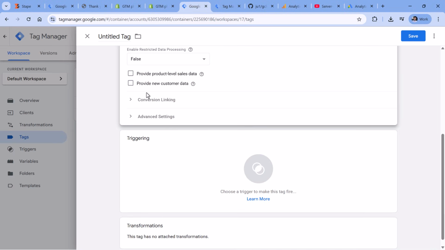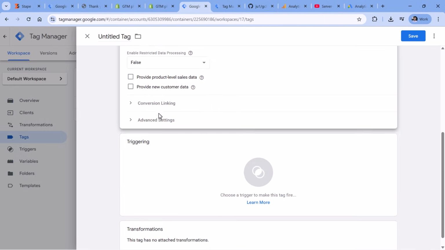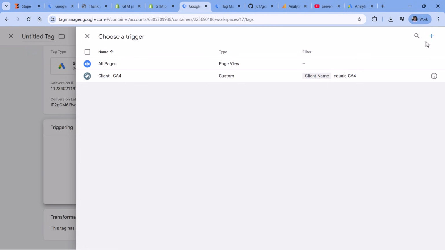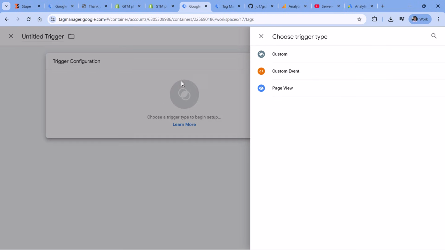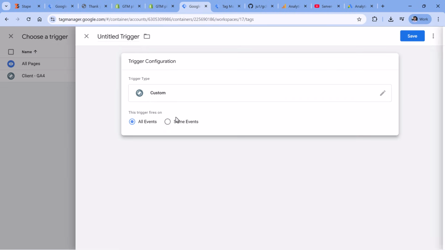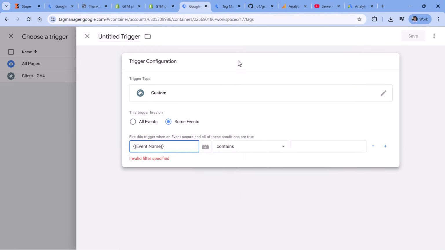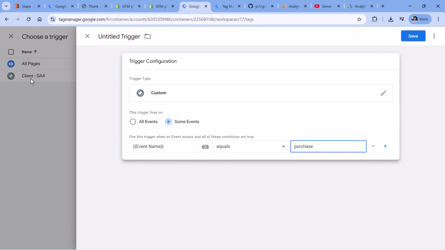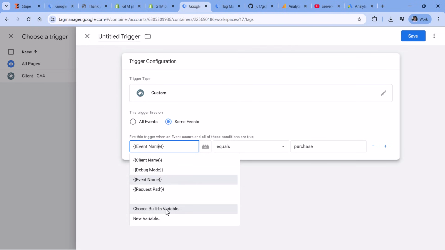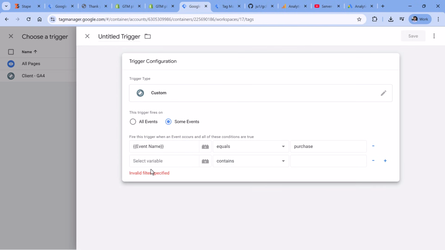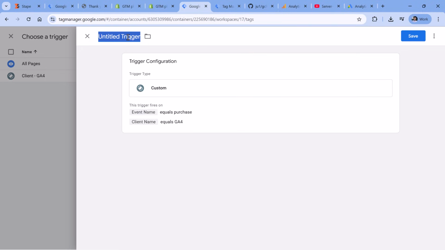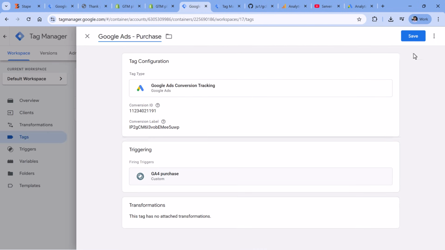Let's go to the server container. And while I'm editing the Google Ads conversion tag, let's go to triggering and create a new trigger. So click plus right here, then trigger configuration. And we want to create a trigger where the event name is purchase and client name is GA4. So let's select custom, some events, and then event name equals purchase. If you don't see the event name in the list, then select it from the built-in variables list. And let's add the second condition where client name equals GA4 uppercase. Then let's call this GA4 purchase and click save. Now let's name this tag and click save.